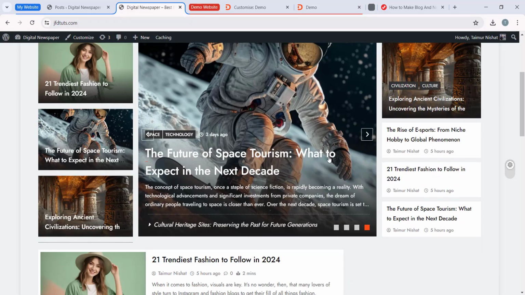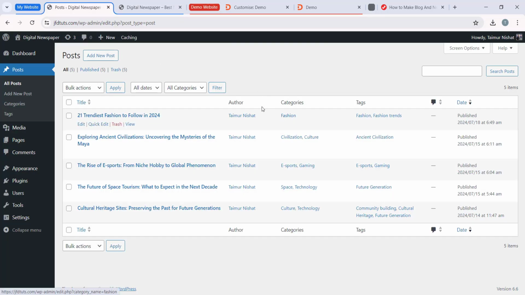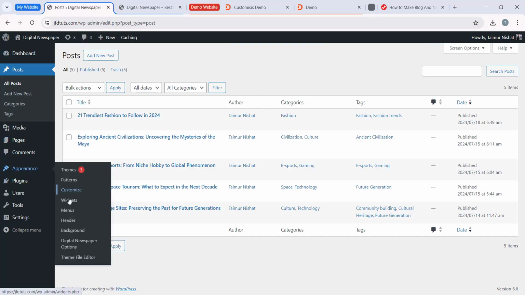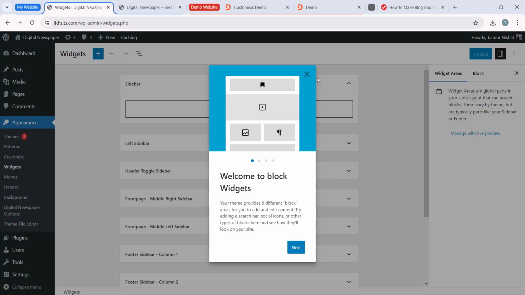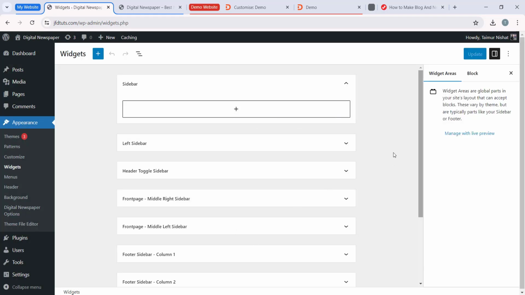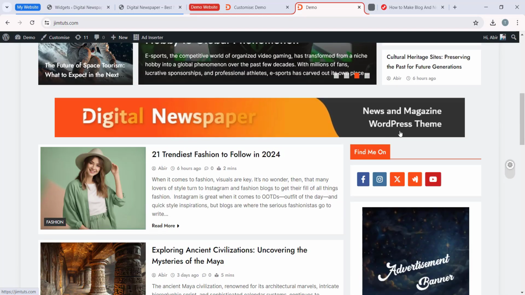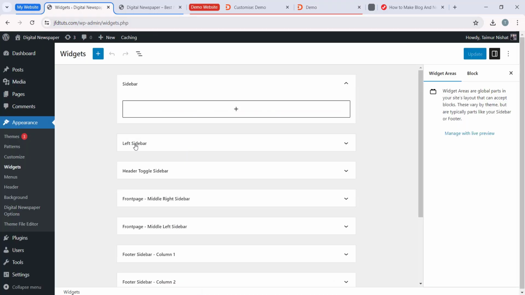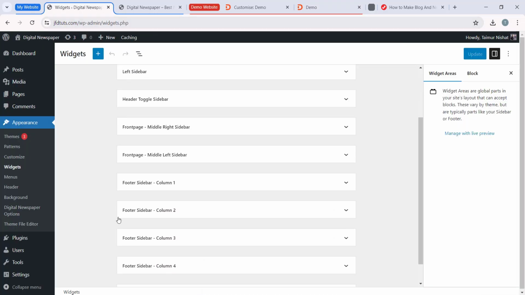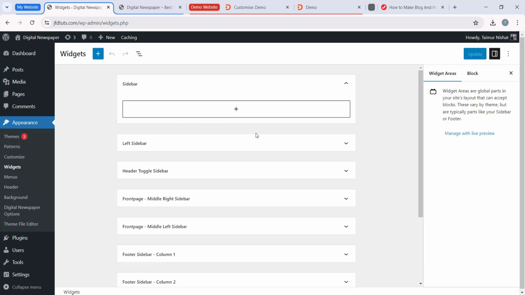Alright, so to add widgets, we have to go to the WordPress dashboard. From here, under the appearance, click on this widgets. Then click on this cross icon to close this pop-up. And in this widgets area, we can add widgets for different parts of our website. Like we have this sidebar area to add widgets on the sidebar. Like if we add any widgets in this sidebar, the widgets will be added on the sidebar like this. Or similarly, if we add anything on the header, front page, footer, and everything. Basically, every area has a slot to add widgets.